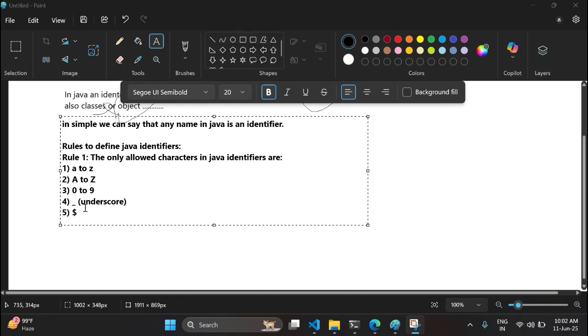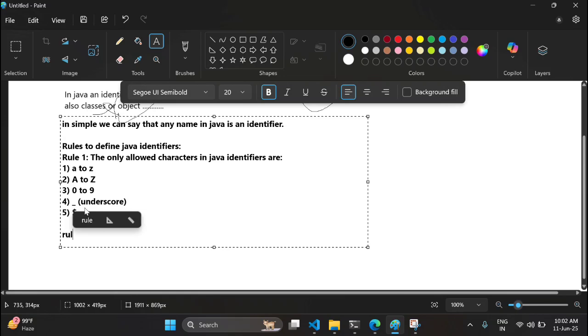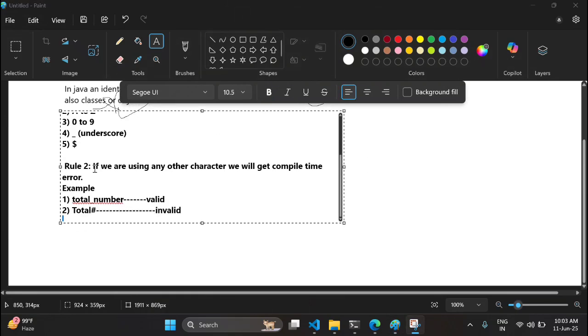And the second rule, rule number 2, is if we use any other character, we will get a compile time error. For example, total underscore number is valid, but total has sign is not allowed in an identifier, so it is invalid.